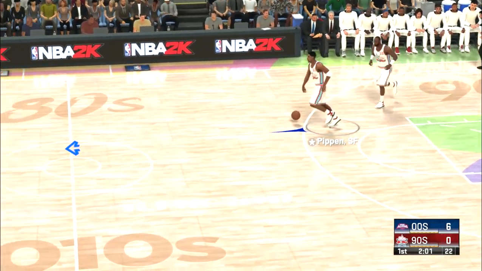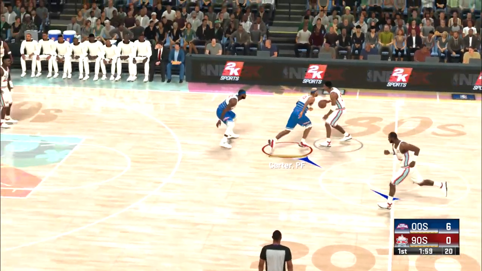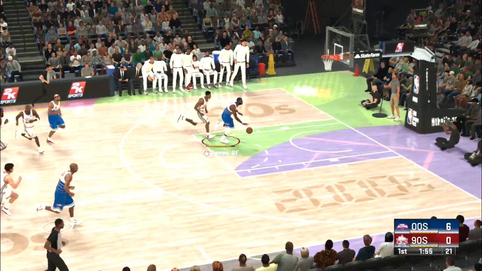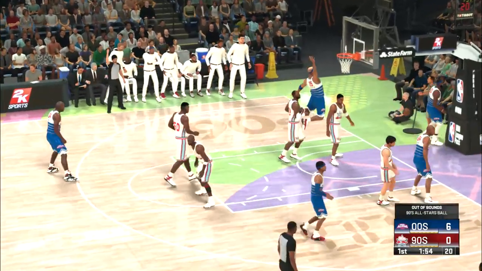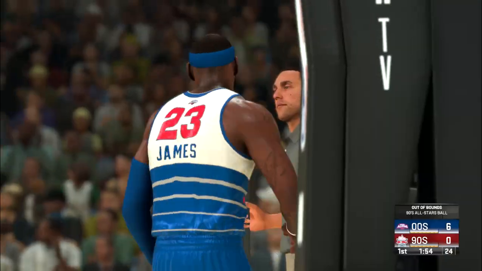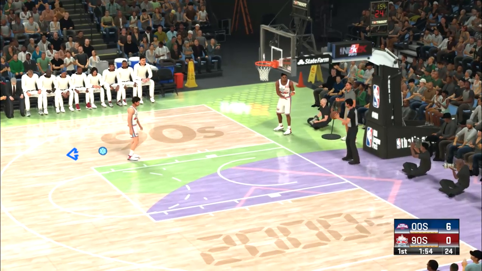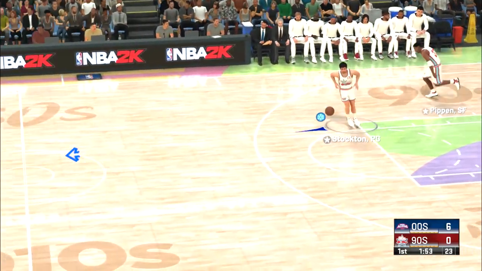About 1 minute into the first quarter. 2 minutes remaining in the first. Poked away. It's stolen by Carter. There's the lob to Carter. Out of bounds. It'll be the 90s ball. That is just a careless turnover. You've got to be smarter in those exchanges.